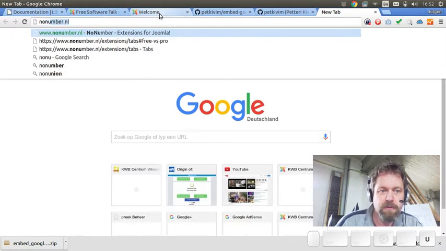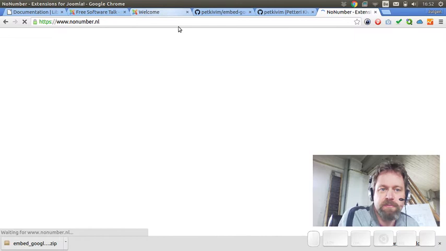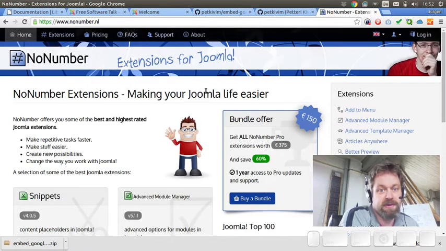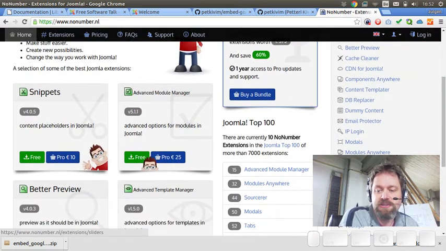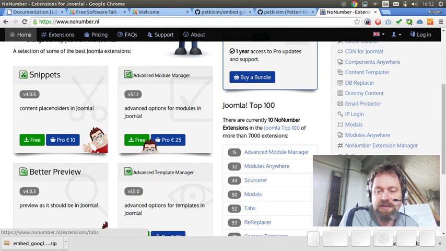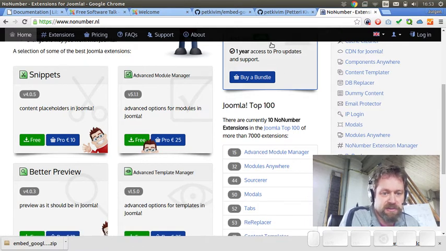For this, I love to use two really handy plugins. So, first one, I'm going to fetch from the NoNumber site. NoNumber, I'm quite sure you all know this site. Peter Van Westen has some really fantastic plugins. But for this showcase, I'm going to use the Tabs plugin. You could also use the Sliders, or maybe even the Modal plugin. But I'm just going to use the Tabs for now, because I like these Tabs.